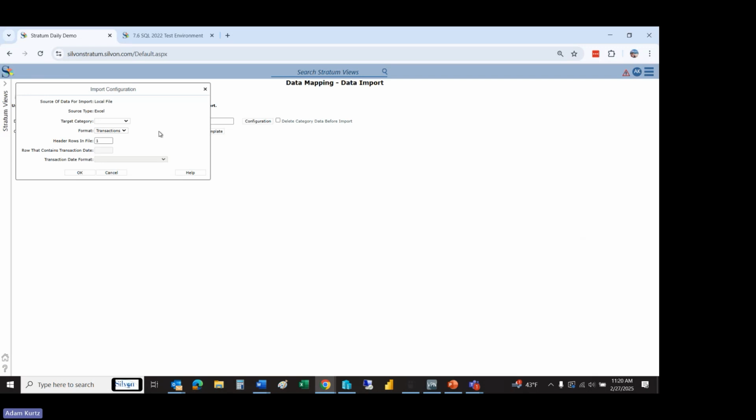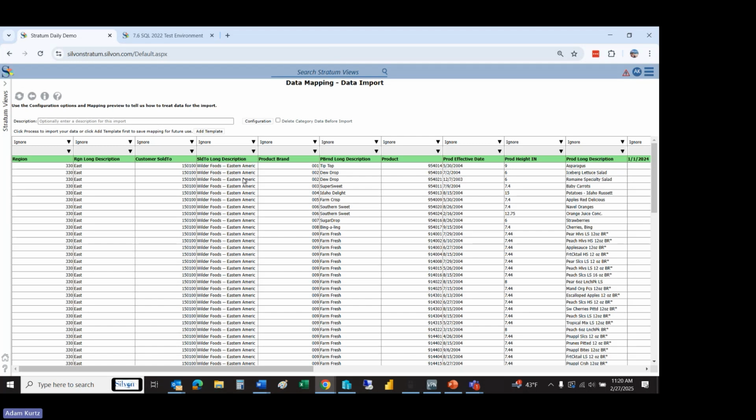Here's my configuration. I need to tell it where the stuff's going to go, like I did before. What type of file is it? And what do the dates look like within the file? And then, of course, once you answer all those questions, it'll go in and import your data into the data import screen. And here we can see some new options.